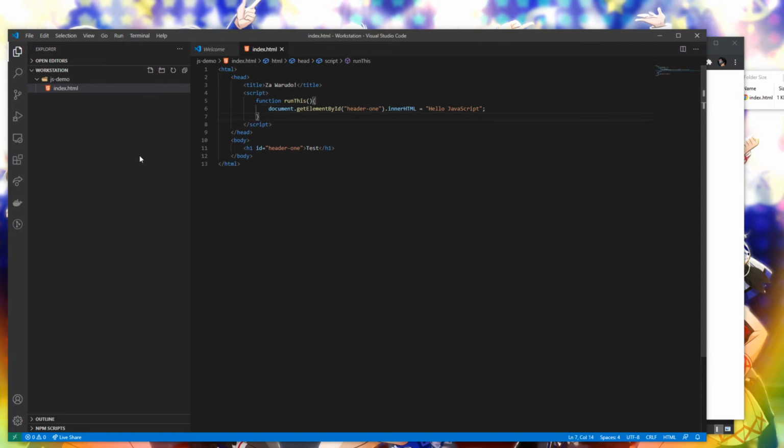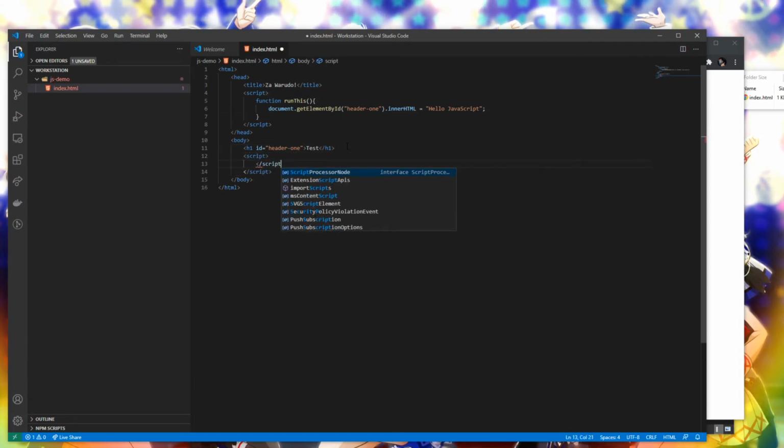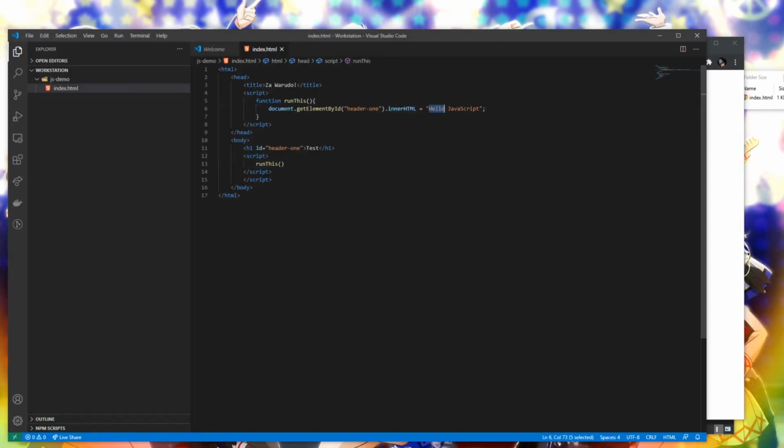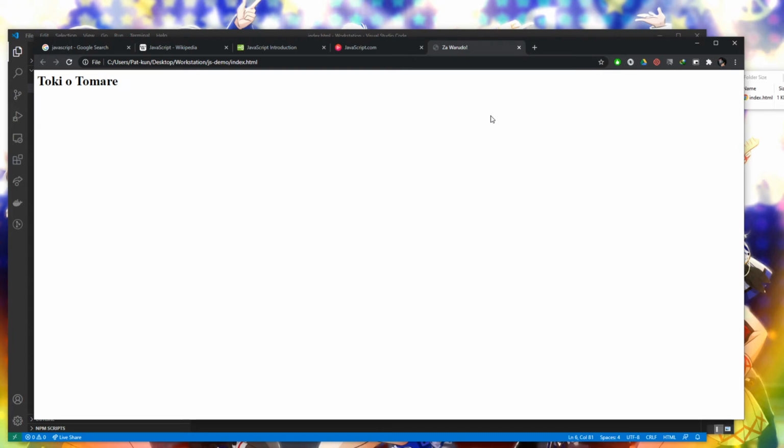Okay, am I too fast? I hope not. So document dot getElementById header one. Of course it's not going to run, but when you put something here like a script, we have to explain how it works, so that you'll understand. So if you run this, it's going to change. You could also put something like Tokyo Tomare, since the title of the page is Zawarudo. Tokyo Tomare. Zawarudo!